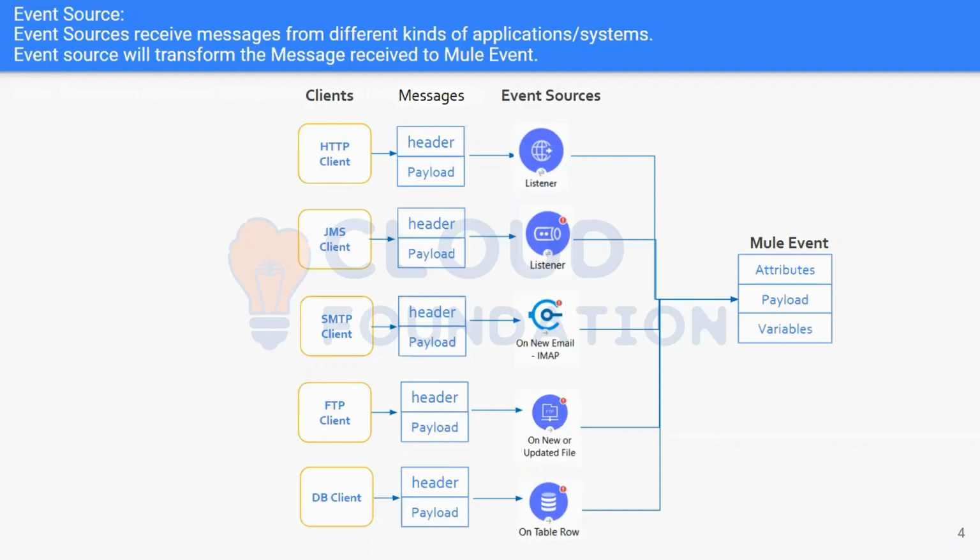Now, if you see my current slide, event source. These are different kinds of sources like HTTP, JMS, SMTP, which means from mail also we can get the messages, FTP, database, and so on. These guys are the components from the Mule end. They will understand the messages. So if the message is coming from HTTP, I will put the HTTP listener in front.